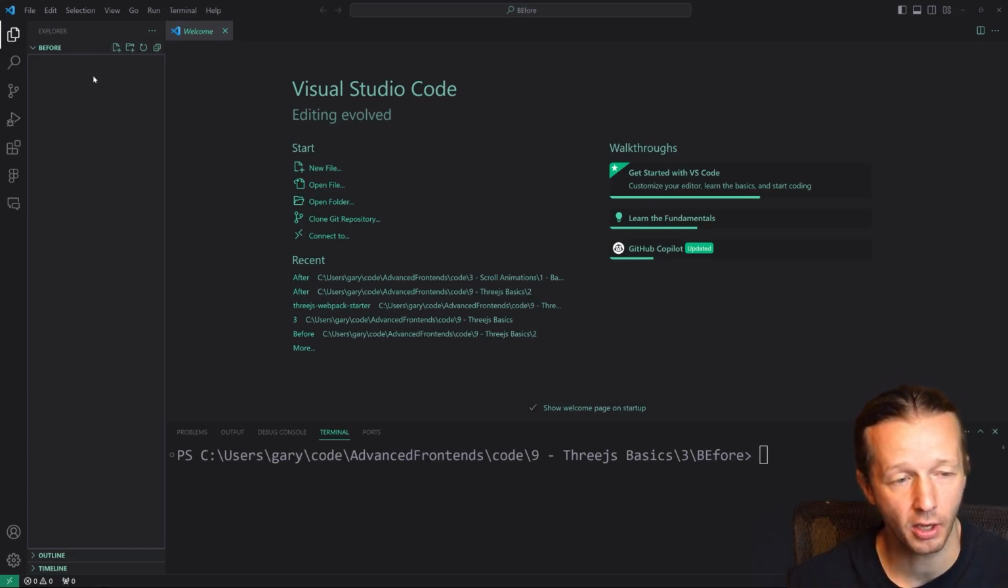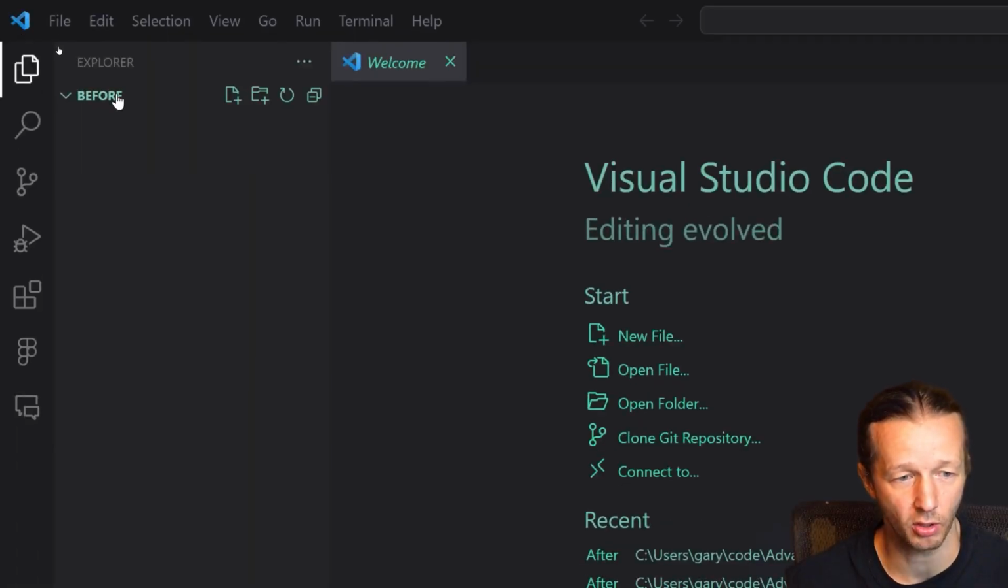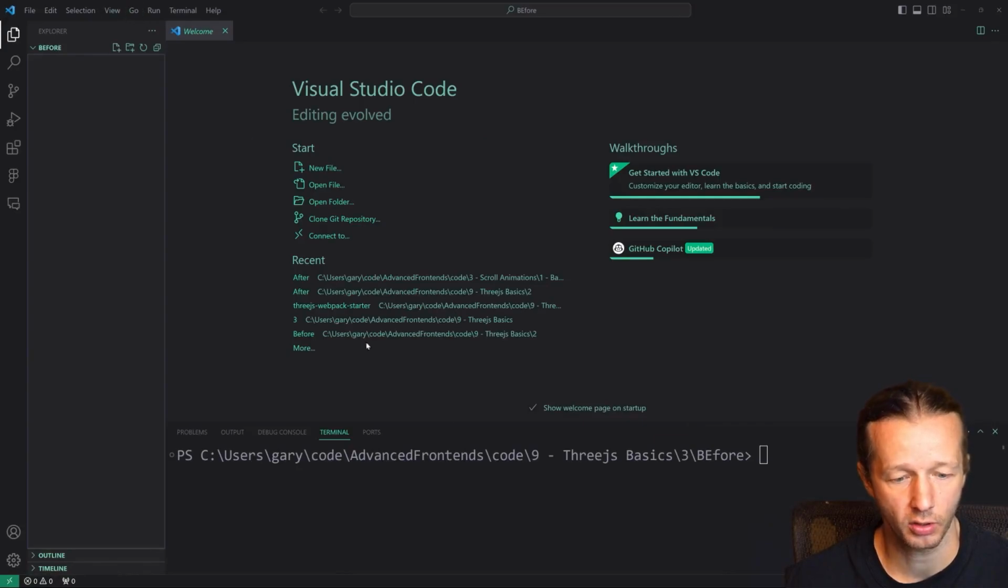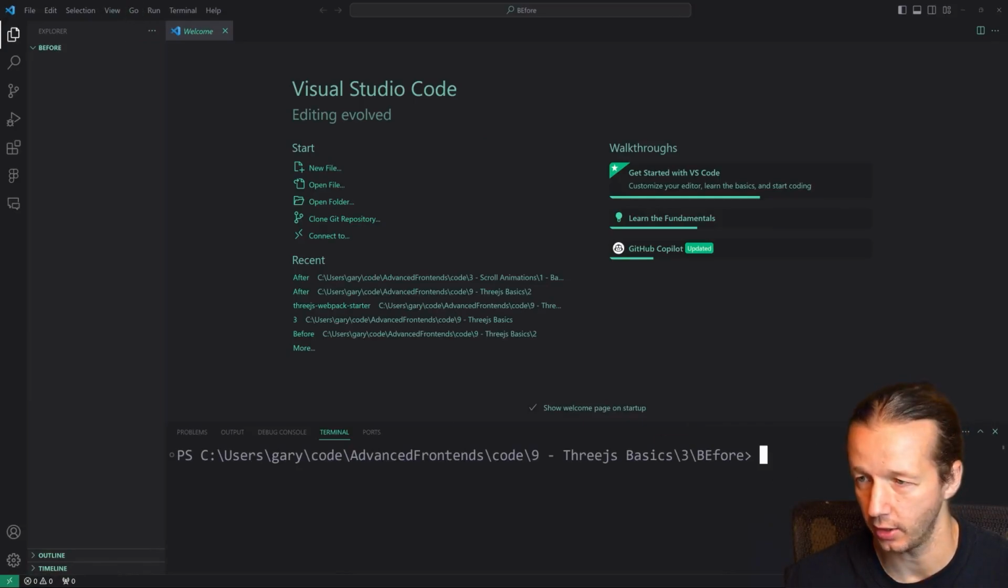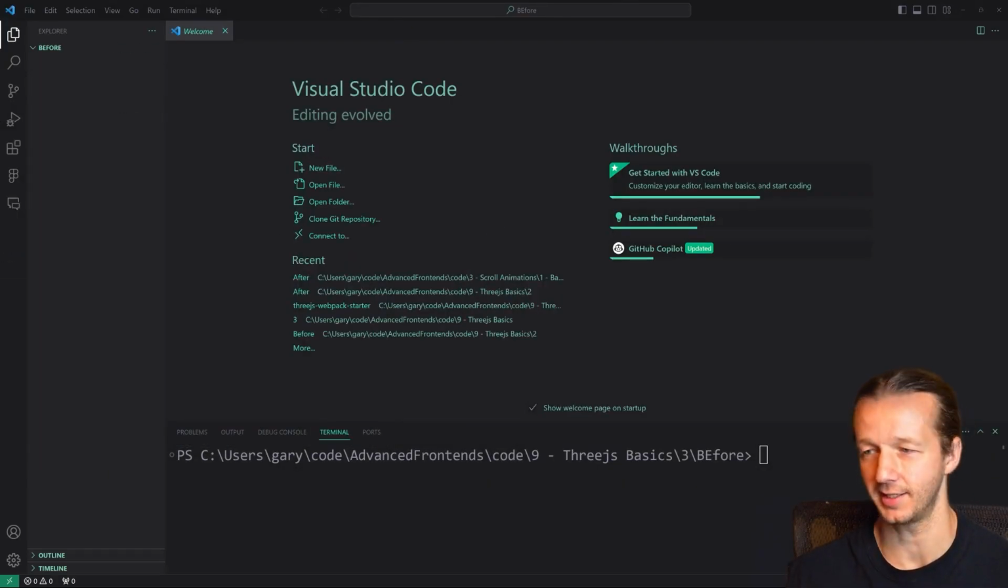So I am in a 100% blank folder right here. It's just called before. And I'm gonna go to the terminal down here, and let me make sure that you all can actually see what I am doing. Okay, there, I can see myself on screen right now on my other monitor.